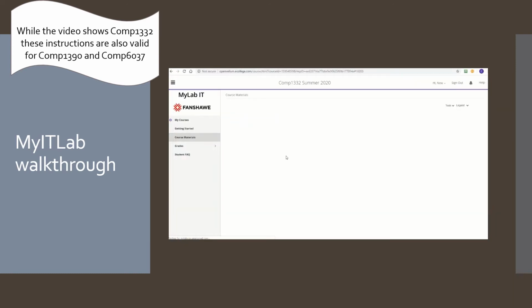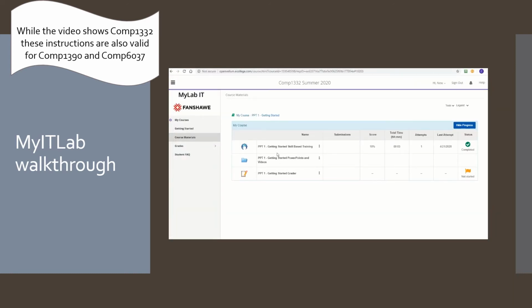Okay, so that's the skill-based training. So that's going to be available in each chapter. So that's another option or thing that you have available to you in MyITLab. It does mark it, so you can see I got 10% on that one, but those marks are meaningless. They're not carried into your account.